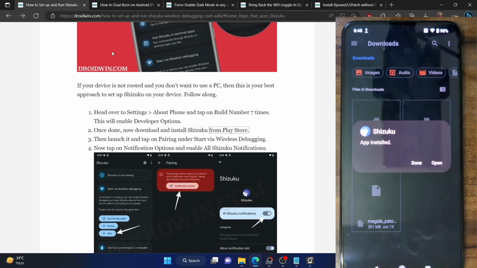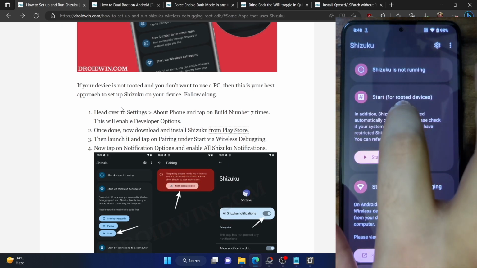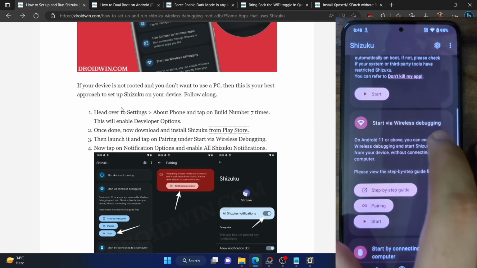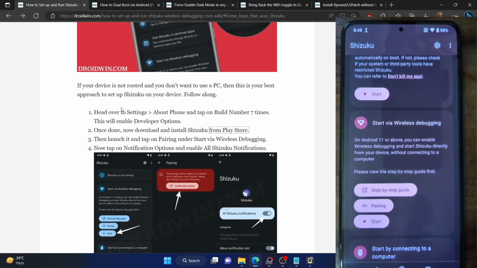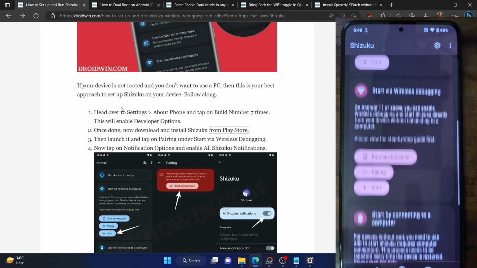So this is the Shizuku app. Once you have installed the app, as you could see, this is the app, and as of now it has all 3 options. The first one is for rooted phones. The next one is via wireless debugging, which is for non-root phones, and the third one is via the ADB command using a computer.